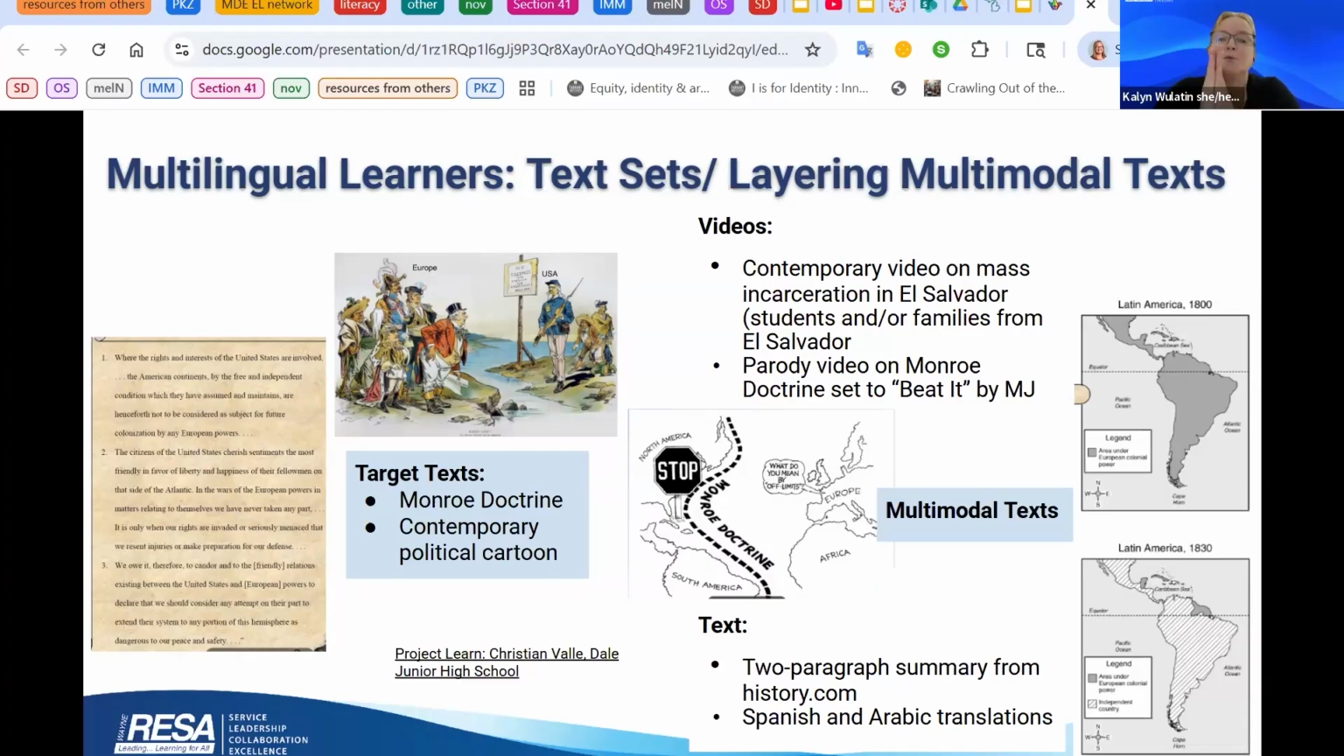So what did the teacher do? They had videos, right, showing some mass incarceration and what's going on in El Salvador. This is actually before last spring. Anyway, save that for another time. There was also a parody video on the Monroe Doctrine, set to the tune of Beat It by Michael Jackson. They had some different maps to look at as entry points too. And then they also had a 2-paragraph summary that came off of history.com and Spanish and Arabic translations of that.